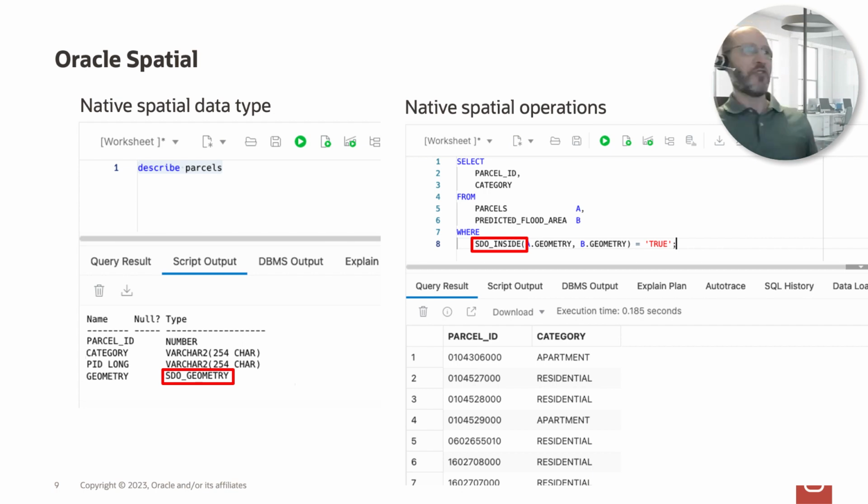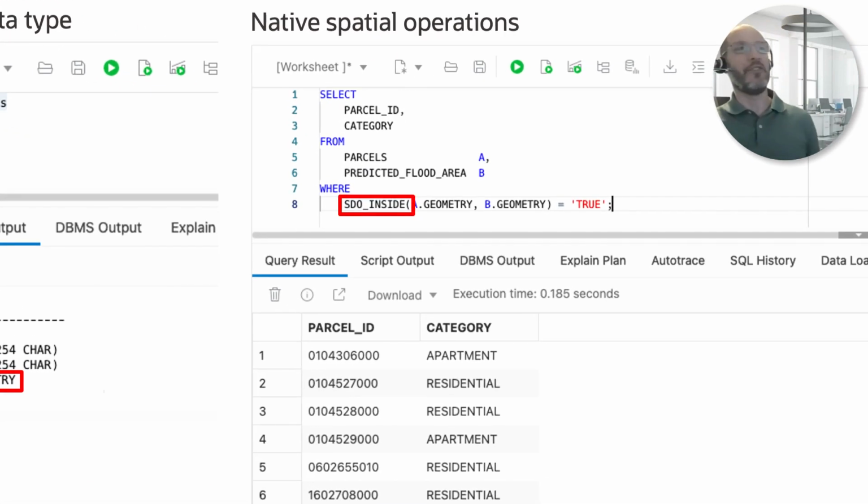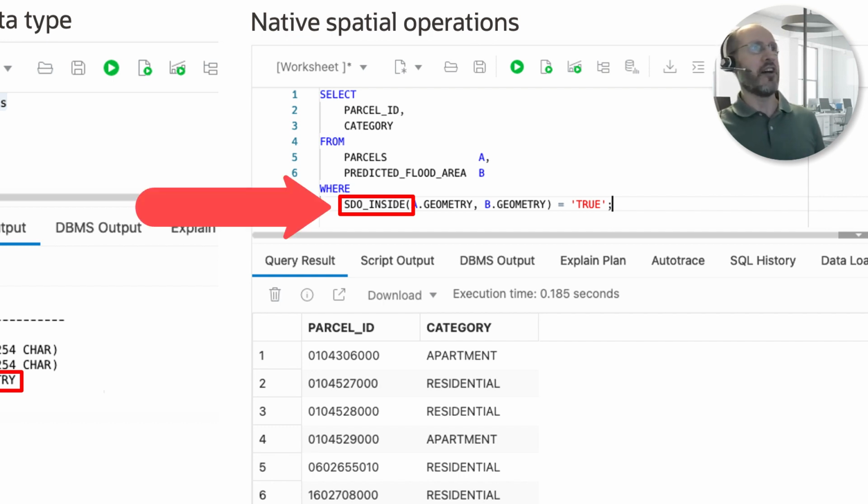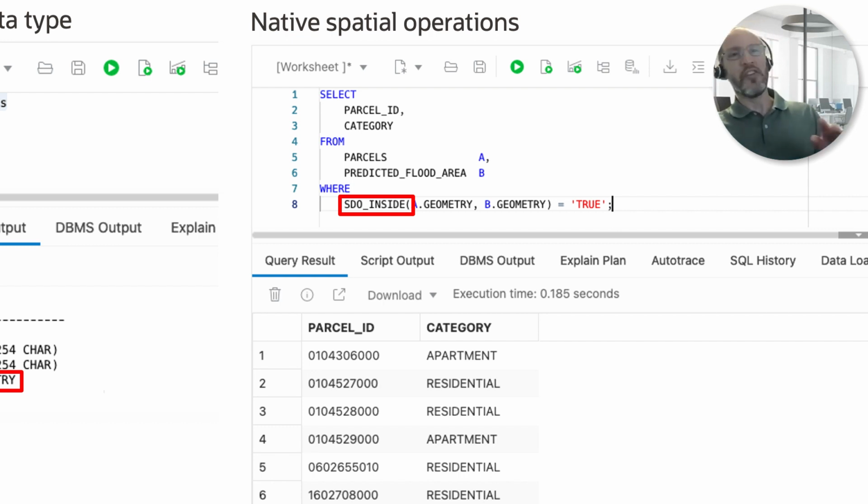What's important and what's really of value is what we see on the right, when you can start asking questions of that data. So I have this parcels table. I also have a table of predicted flood areas. And the question I want to ask is which of these parcels is within this predicted flood area. So you can see that the operator that I'm going to apply in SQL is SDO_INSIDE. And that inside is, intuitively, I hope, the spatial relationship that we're asking about: which parcels are inside this flood area.